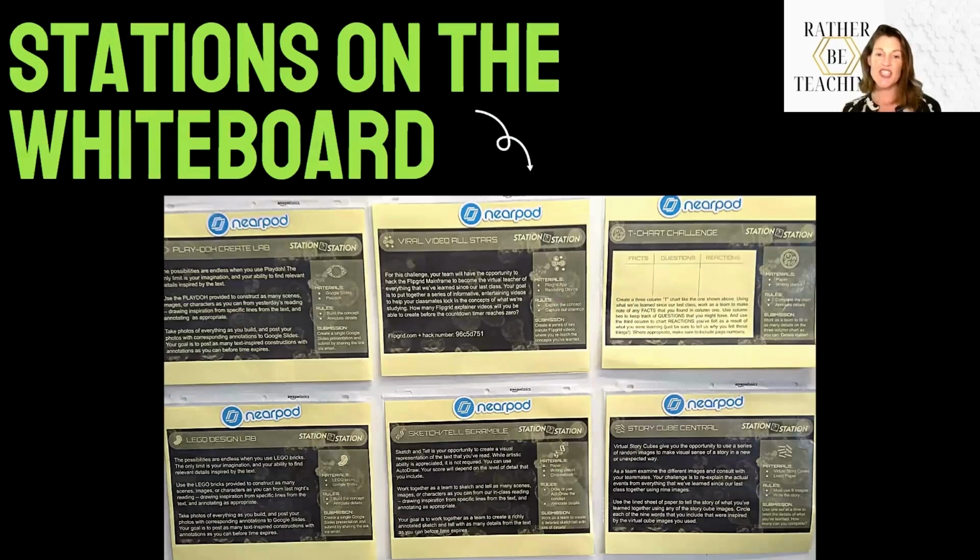So these stations are all ready for you. You can just modify them a little bit, kind of like a QR break-in, and you've got your stations ready up on your whiteboard, again with some magnets so students can easily take them and put them back.